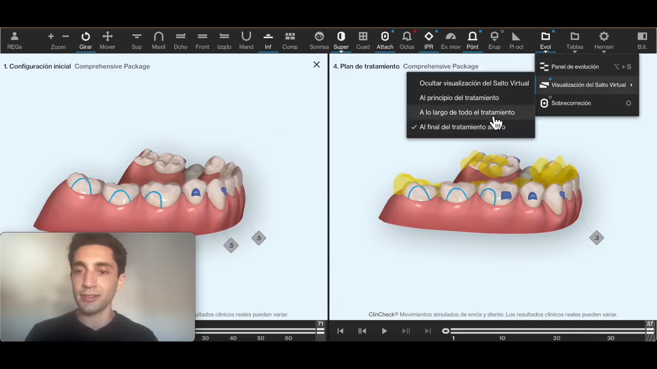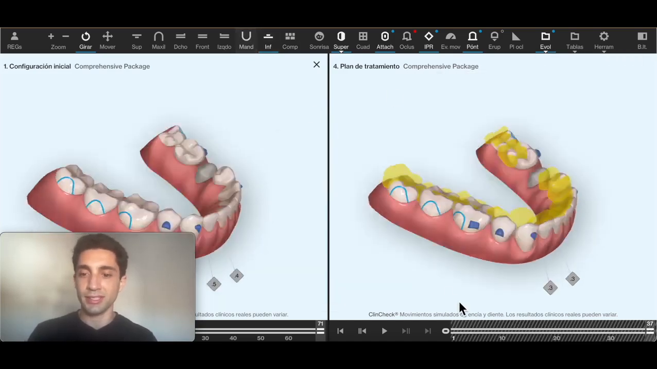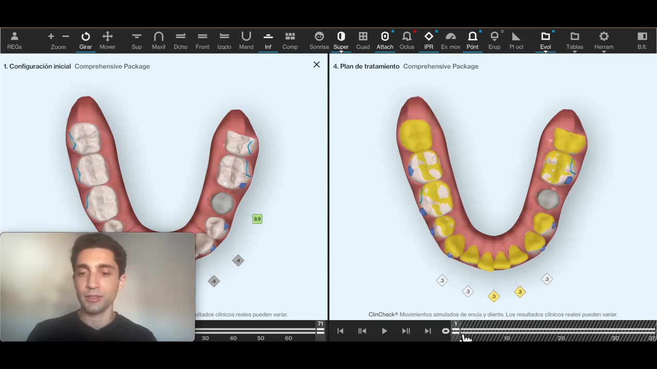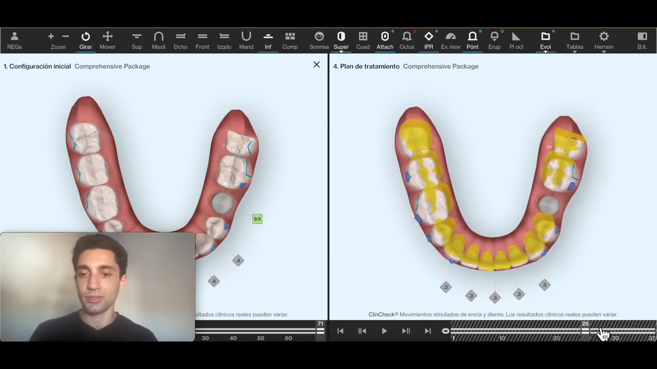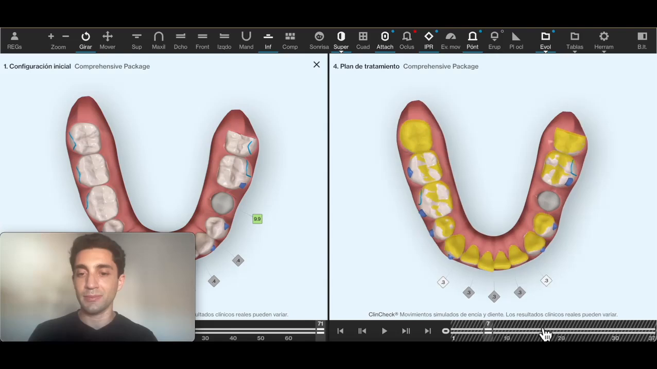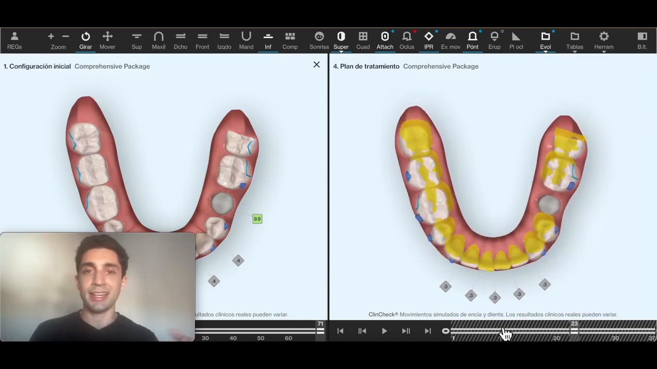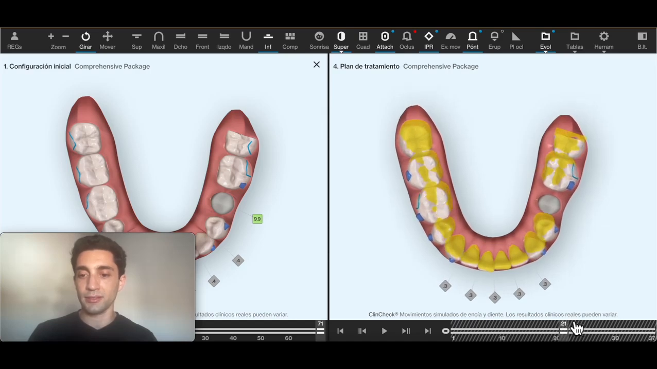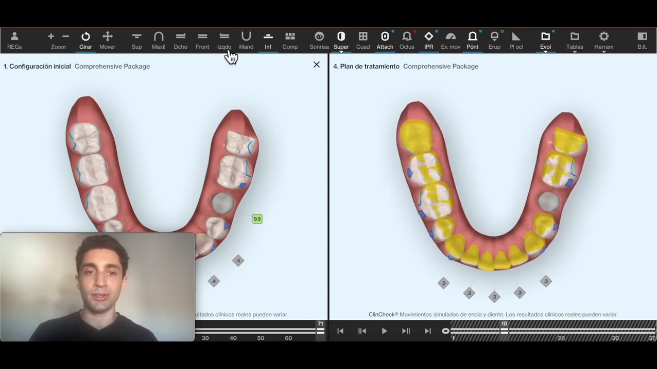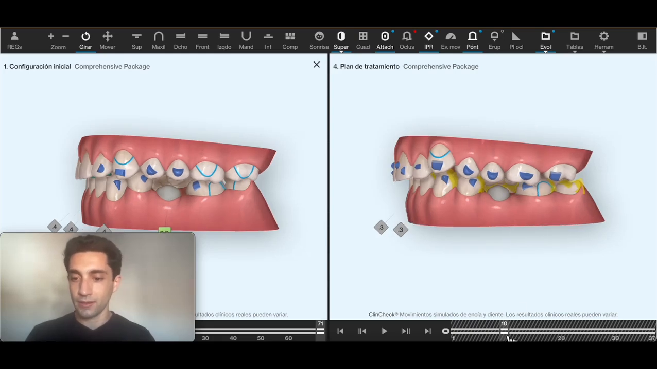If you click here, you can see the movement during all treatment, and here you can see how posterior sectors are mesializing without proclining lower incisors. Look, this mesialization represents class 2 elastics 24 hours a day for all those weeks. We are going to start wearing class 2 elastics from aligner 10 to aligner 37.